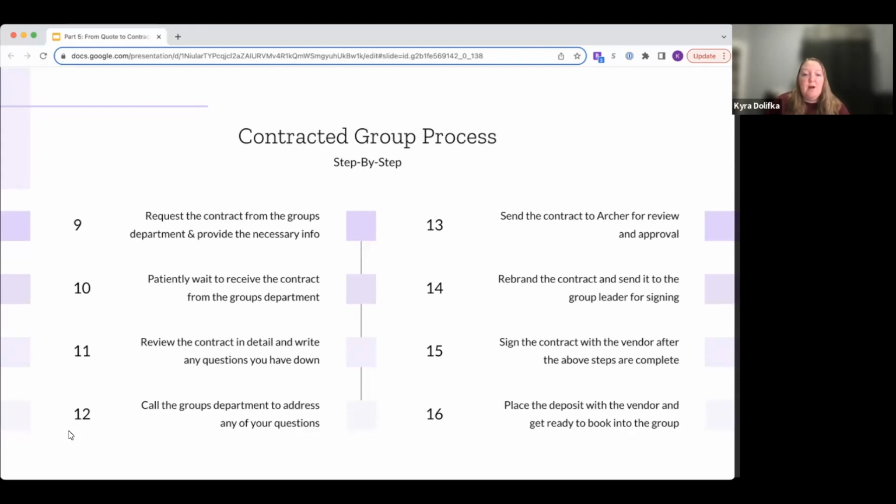So call that groups department and address those questions, okay? Is there any difference between the quote and the contract? Those are the types of things to ask questions about. A lot of times the contract is very similar to the quote. It will usually have very similar comps and amenities, and the policies are usually very similar. So most of the time you should have a lot of your questions already answered, but there may be discrepancies or changes between the two that you need to get addressed. So call that groups department and make sure you understand everything fully.